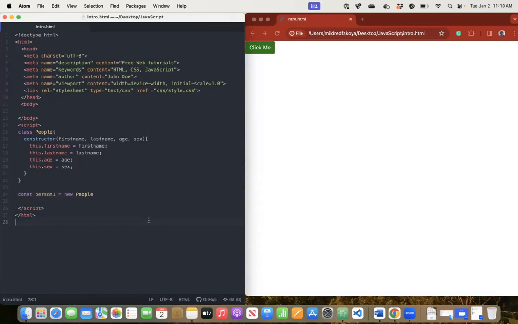So when you create a class, you create objects from the class. We create objects from each class by using the new keyword, and then the name of the class, and then in a pair of parentheses, we define all of the properties that we listed in the constructor. So let's say we want a person whose first name is Jane, the last name is Doe, the age is 30, and then the sex is female.